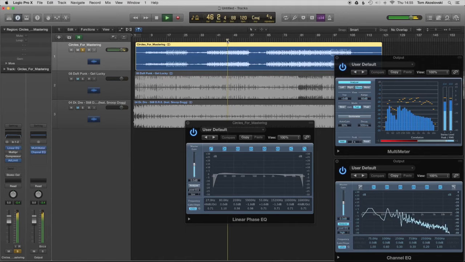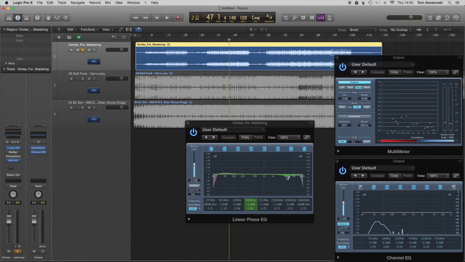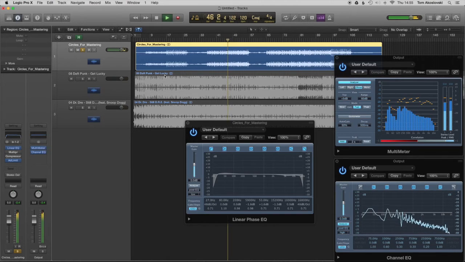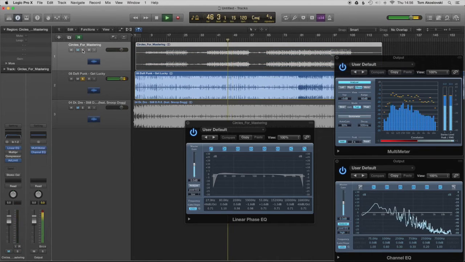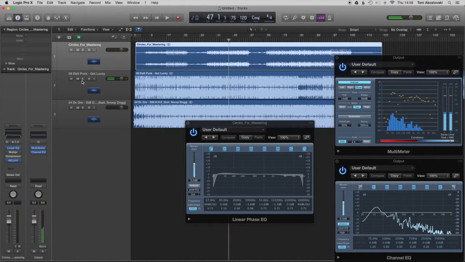We've just taken out 1.8 decibels at 5 kilohertz, and also a little bit at 15,000 hertz, minus 1.3 decibels there. And so we'll just add that EQ and compare it to the Get Lucky song. Again, that's sounding much better compared to that song.